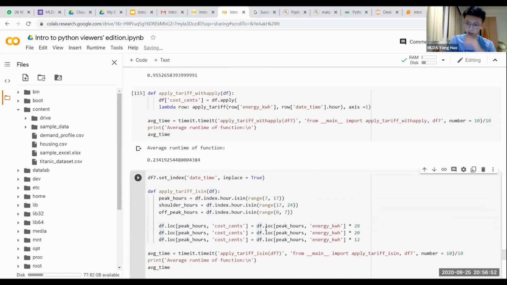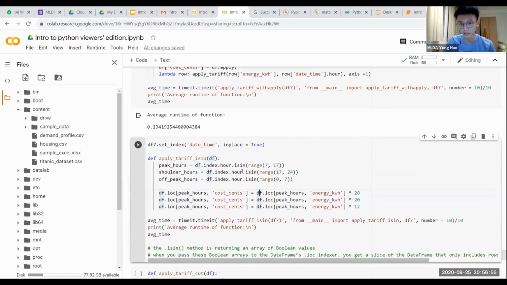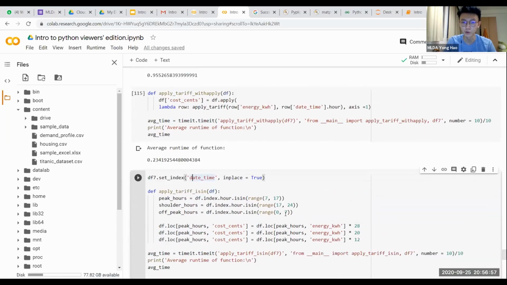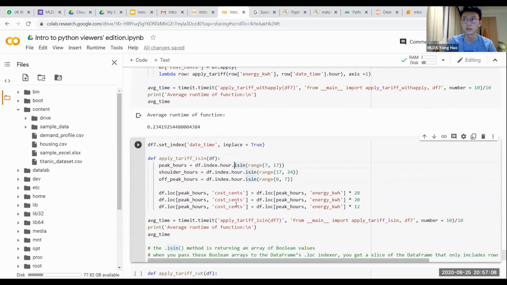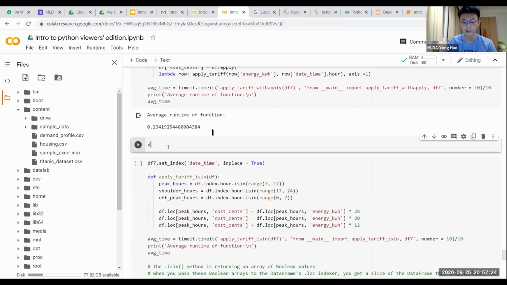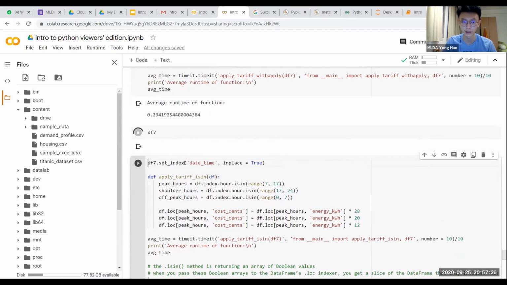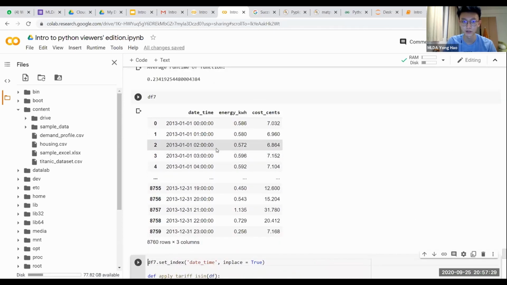The functions below are those that don't use looping, so they do the function as a whole. To demonstrate this, the first thing you need to do is set the date time column as the index, so you can do some labeling and binning afterwards. What this essentially does is return Boolean values according to the range of the index. Because now the index is actually the date time already.